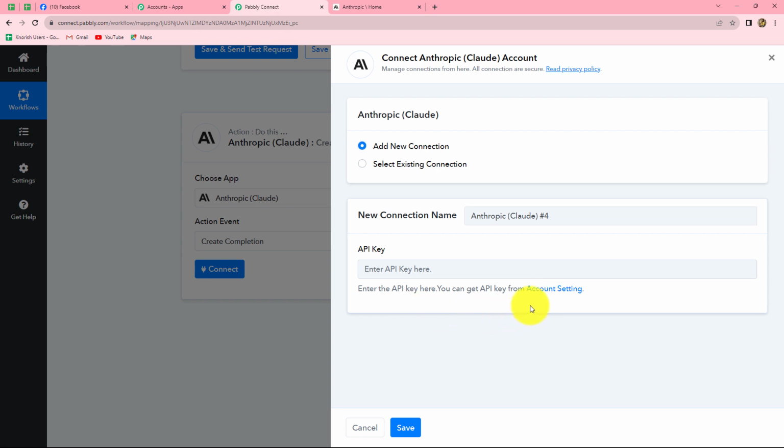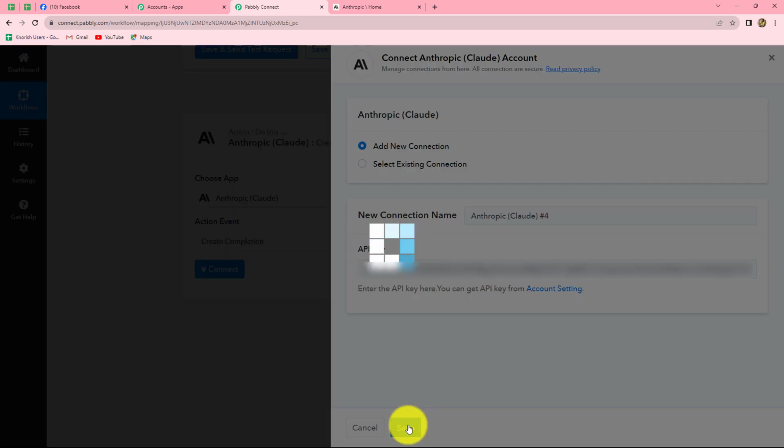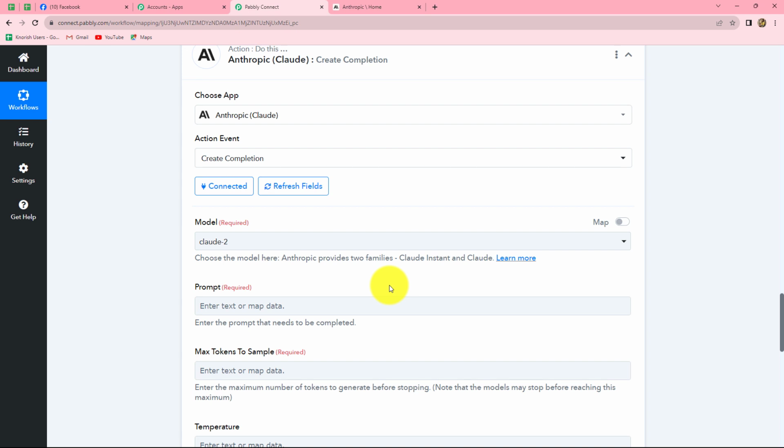After logging in to your Anthropic account, you can simply click on this hyperlink and it is going to redirect you towards your API key. Okay, now because I have already copied my API key, I will simply paste it over here. Done, and now we will click on save. So here our Anthropic account is successfully connected with Pabbly Connect. Okay, so we will move further.